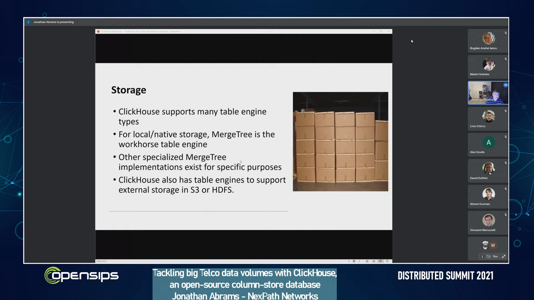Getting down to the nuts and bolts, as far as storing stuff in ClickHouse, ClickHouse supports many different types of table engines for local and native storage. Merge tree is pretty much the one you're always going to use. It's based on LSM trees, kind of like RocksDB. It was originally immutable, but they've since made it so you can do updates and deletes thanks to GDPR. Other specialized implementations of merge trees are there. Most interesting one is the summing merge tree, but there's a whole bunch of other ones that Yandex came up with to solve specific problems they were having.